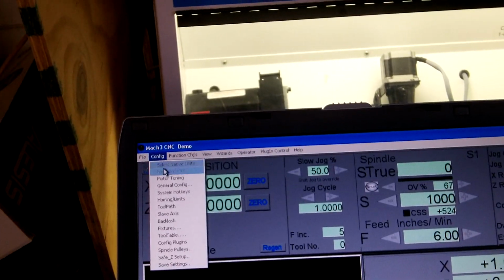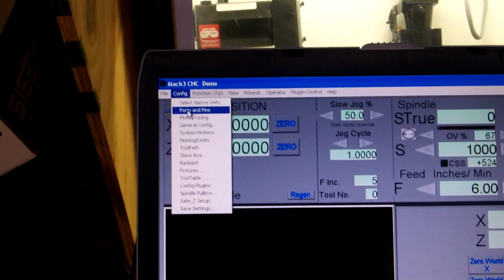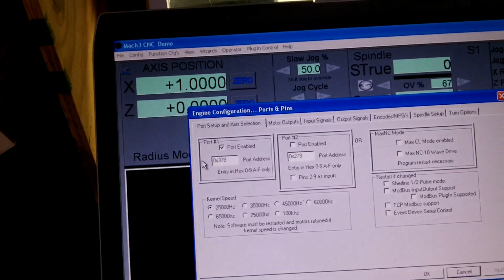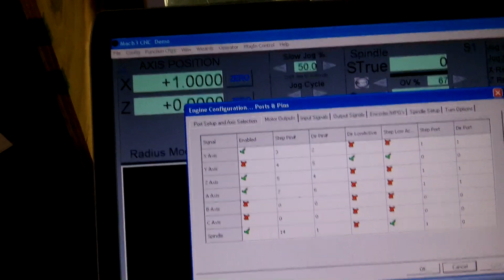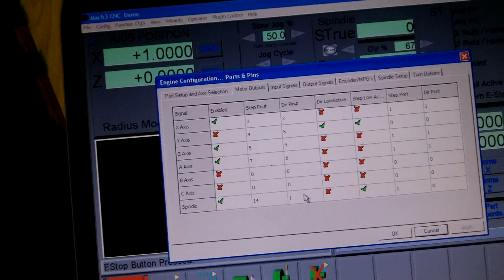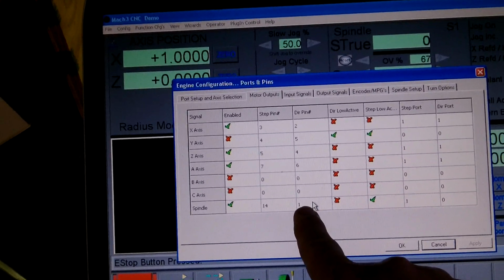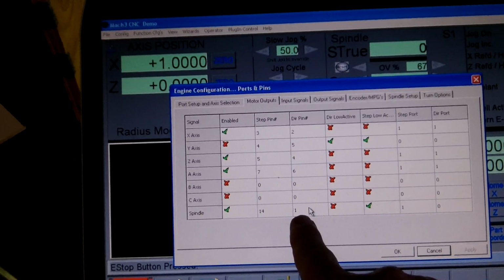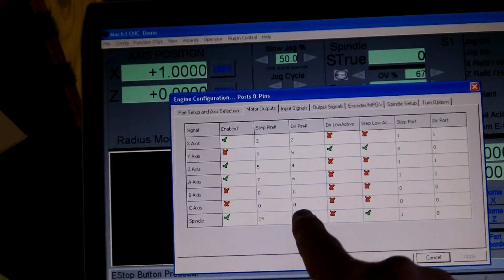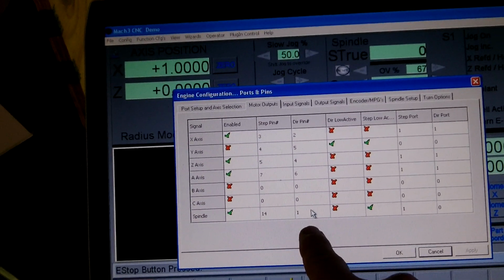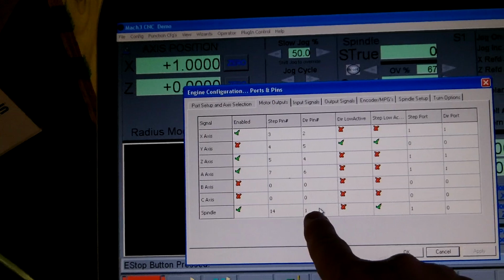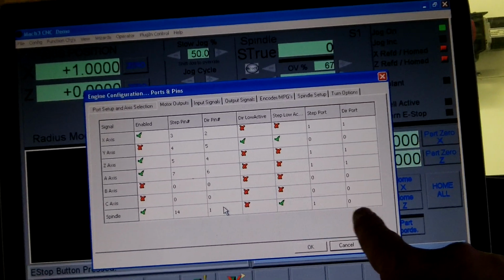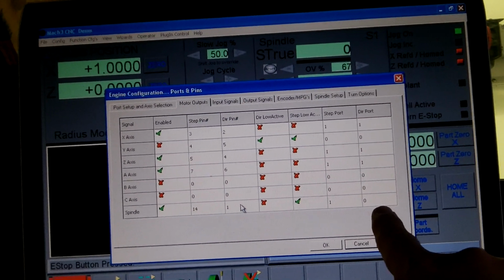So in config, you go to ports and pins. In the ports and pins, you have to have the spindle enabled, and the direction pin should be off or not used. However, you have to have a number in there. So what I've done is I've set the direction pin to 1, and then I set the direction port to 0, which is a port I'm not using.